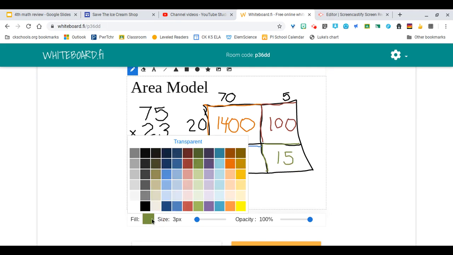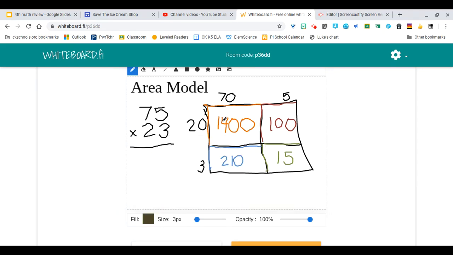So I'll just switch to another color so we don't get mixed up. I'll use this gray. So I'm going to add them up. I'm going to add 1,400. Then 100 plus 210. Doesn't matter what order I do it in because the commutative property of addition says that no matter what order you add, the sum will be the same. And then my last number is 15 from that box.